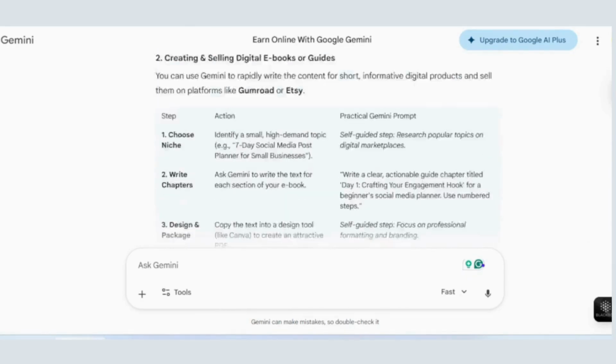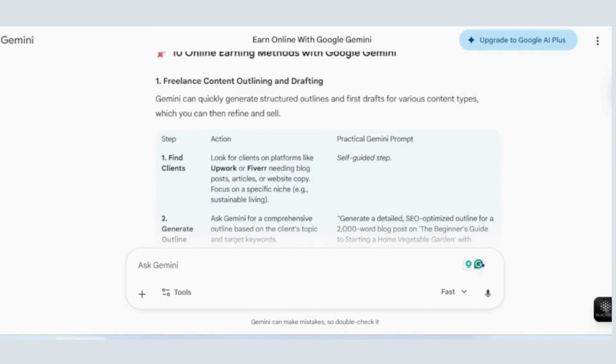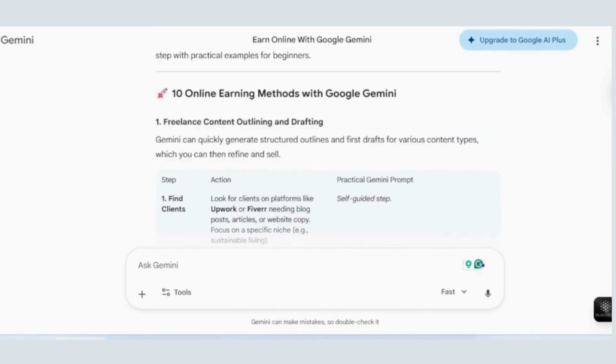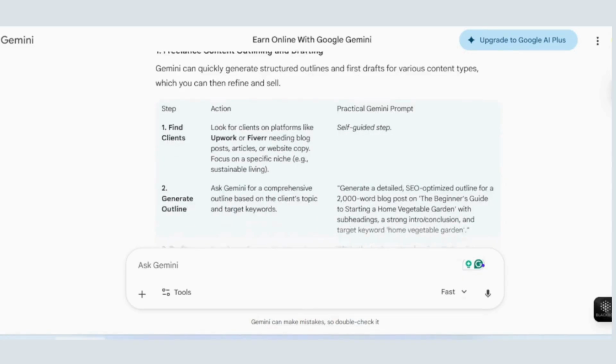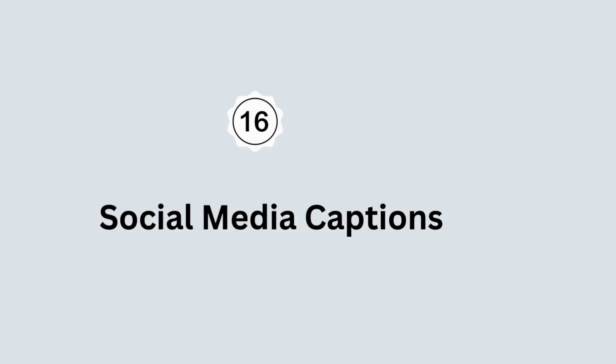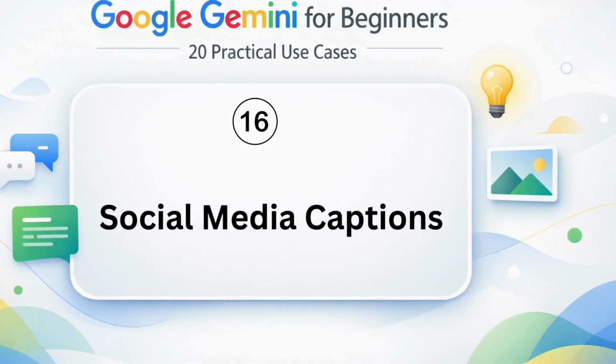With practice and consistency, these ideas can turn into real online income, making Google Gemini not just a tool, but a career companion for beginners. Next is use case number 16, social media captions.